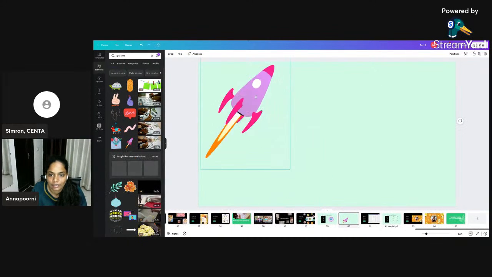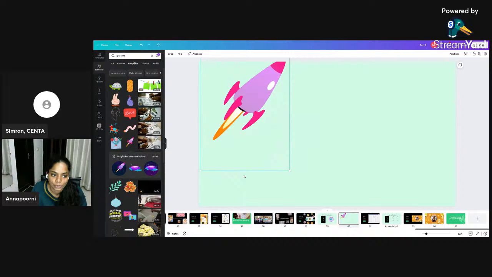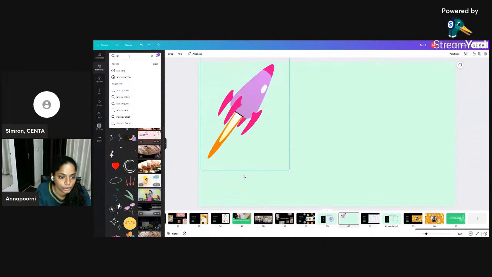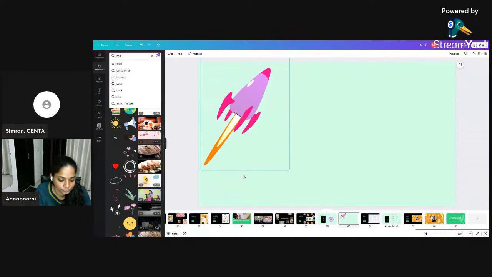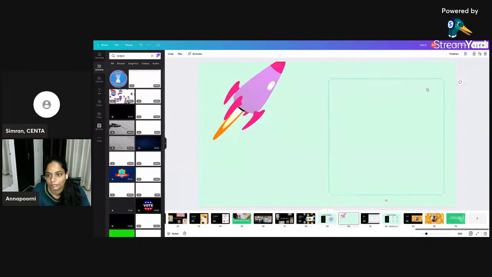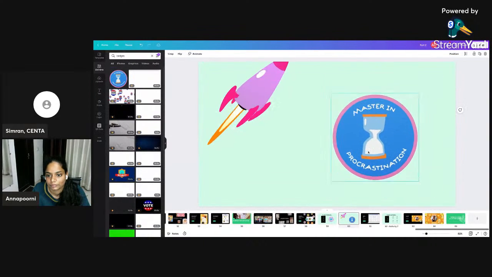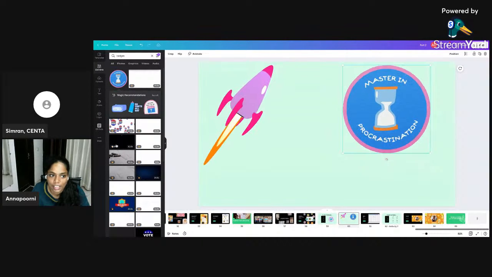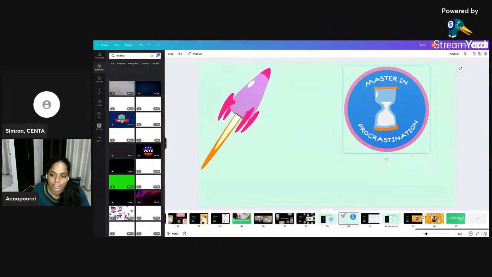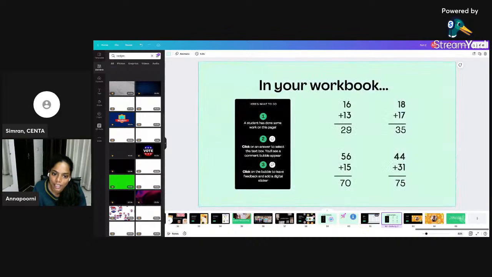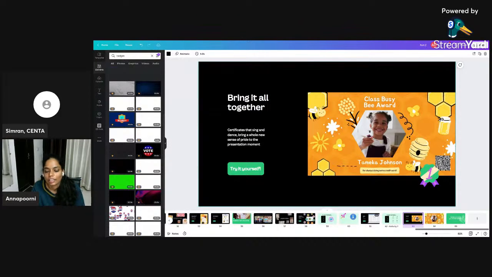This is a sticker that you can look at. You can look at badges. And you can change the text as per your condition. So these are a whole bunch of things that are digital stickers that you can use. You can give it and you can bring it all together.